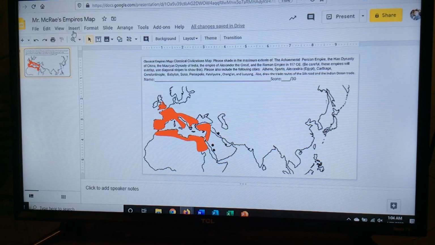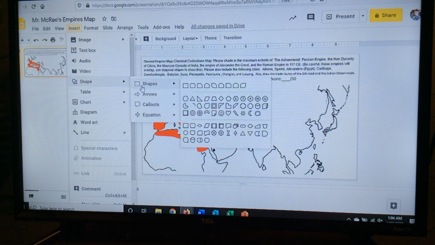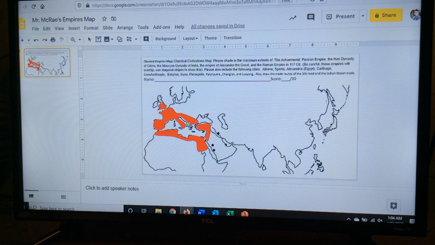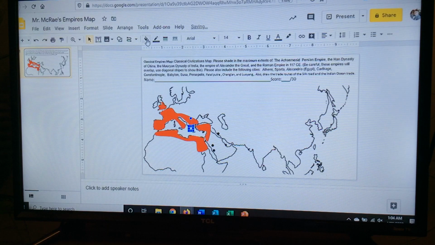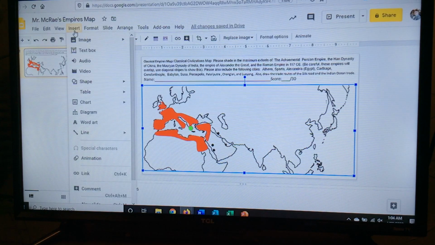All right, so again, you go to Insert, and this time you can just go to Insert Shape. Shapes. And I don't really care what shape you pick. Don't pick a crazy one. I'm just going to do a circle. I'm going to go to where Athens is. I'm going to make a little circle. All right, and then I'm going to color that circle green so it'll stand out against the red. And so you can see where the green is. And so then what city is that?